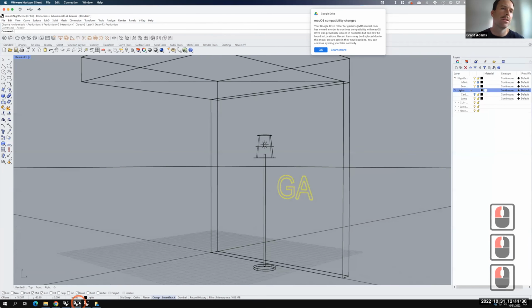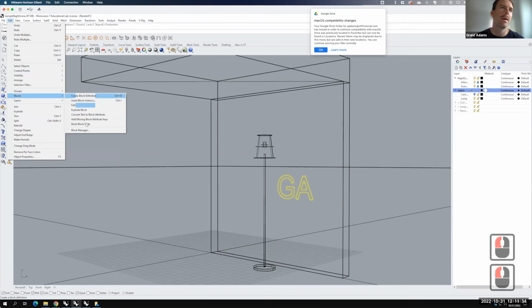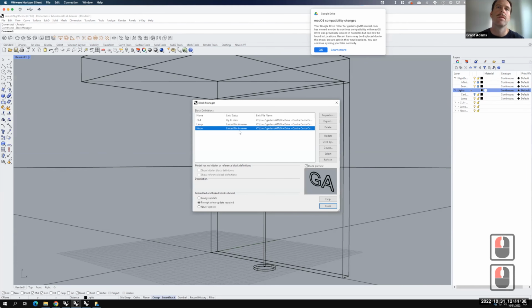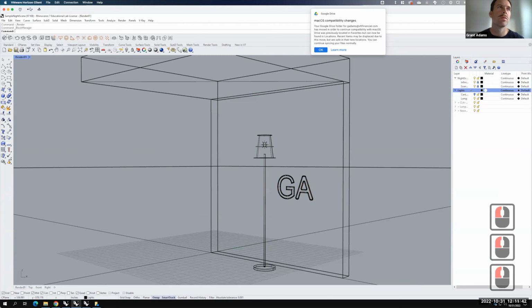And we'll jump back into here, and we should be able to go to Edit, Blocks, Block Manager. Our linked file is newer. Let's update it. And then you should be able to render it out again. Now, like I said, it's only coming from the emissive material.